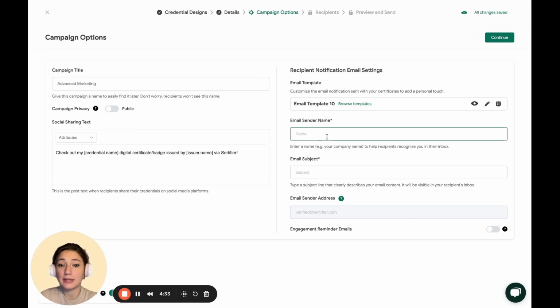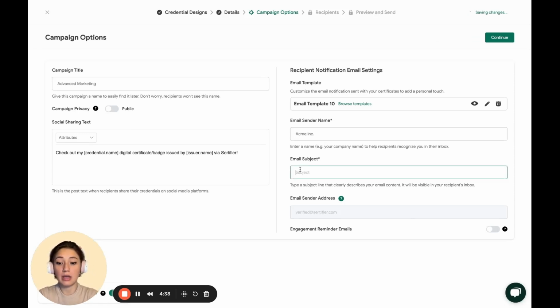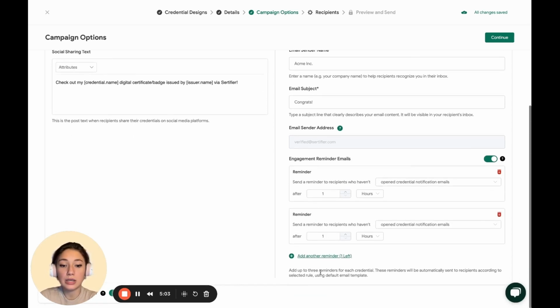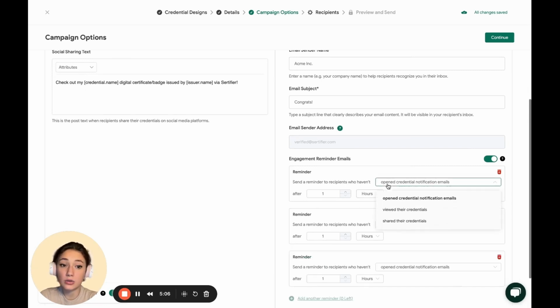And the next step is entering a sender name, which can just be your organization name, and a subject that you can use however you want. After that, you can also set up engagement reminder emails, which allows you to customize reminder emails that will be sent out to your recipients so that they can share their credentials, open their credential emails, or view their credential pages. You can set up to 3 reminders, and you can specify which cases you want to use.